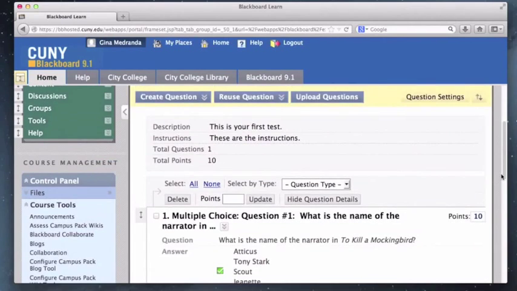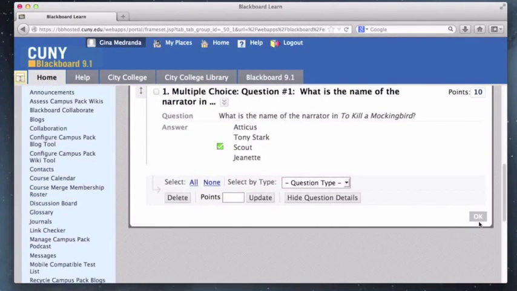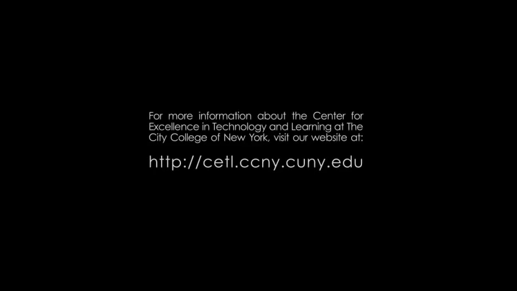Success! The question has been created, and now you can see in your multiple choice question the different answers. You can press OK once you are done with that.